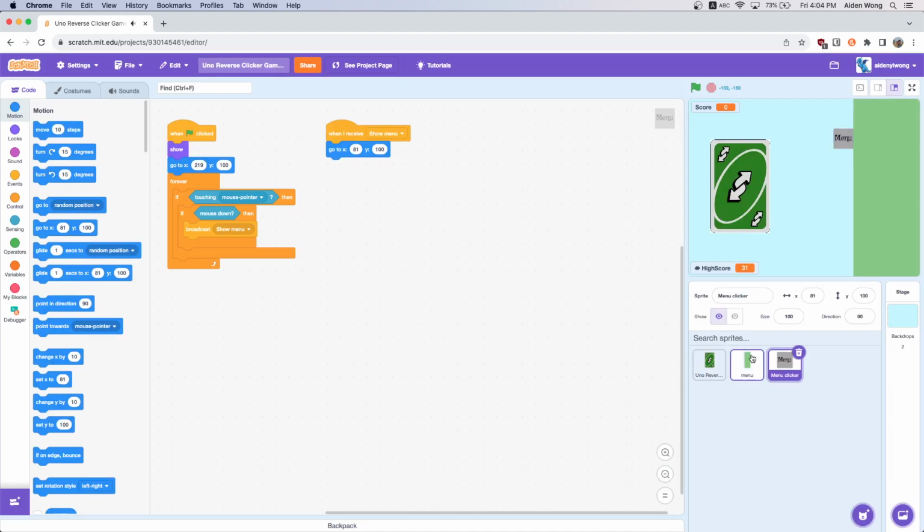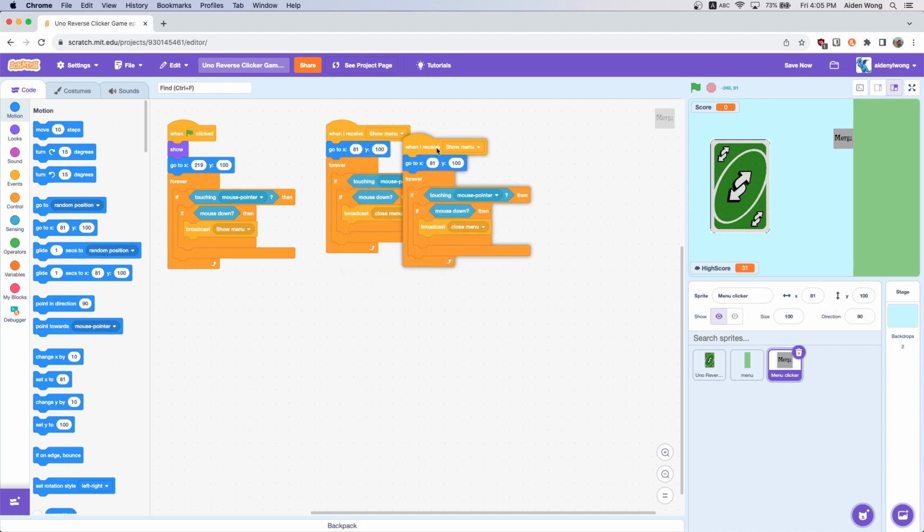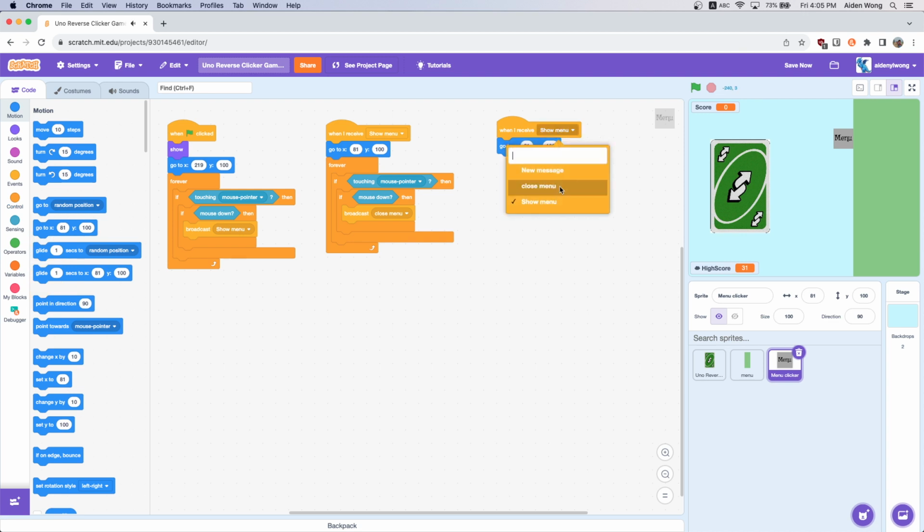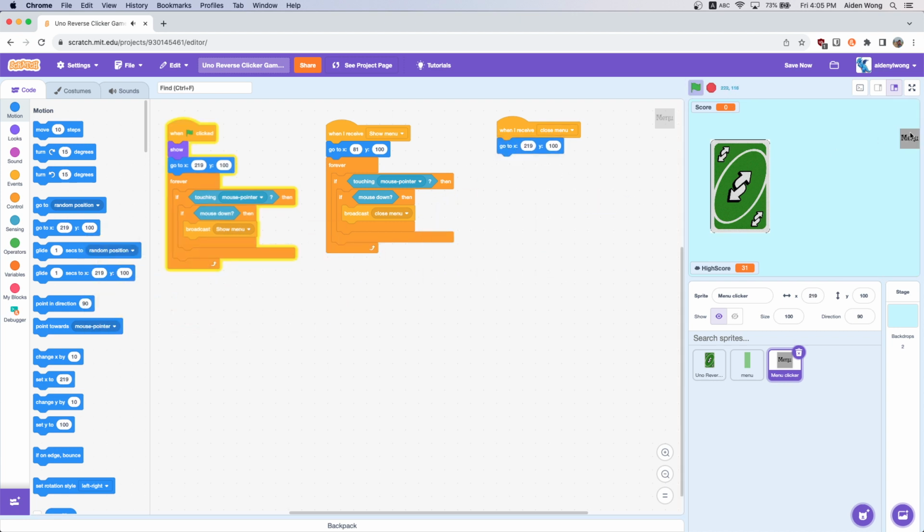So first go to the menu clicker like this. We're gonna duplicate this forever loop, or you can just do the script again. But in broadcast, we're gonna change it to close menu. So we're gonna duplicate this again, and then when I receive close menu, we're gonna duplicate this, take off the forever loop, and put it in here. Okay, so now it works. See?